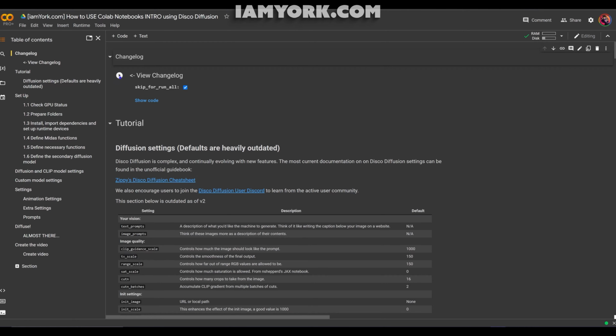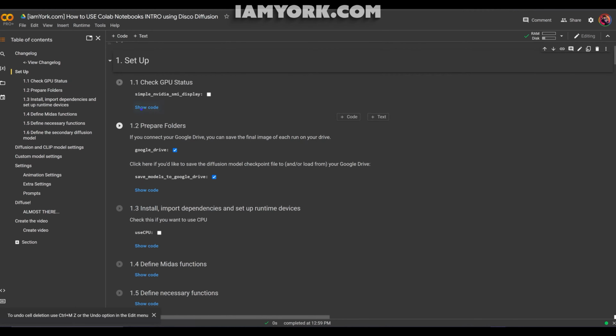So there's a code inside of here. It's going to run the code. Tutorial, we don't need that right now. You can ignore that. Now we're going to check the GPU status because this all runs in the cloud by Google. I have a Pro Plus account, which costs a monthly fee, but you can do all this for free.